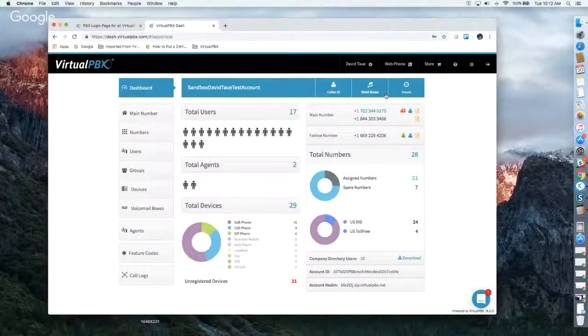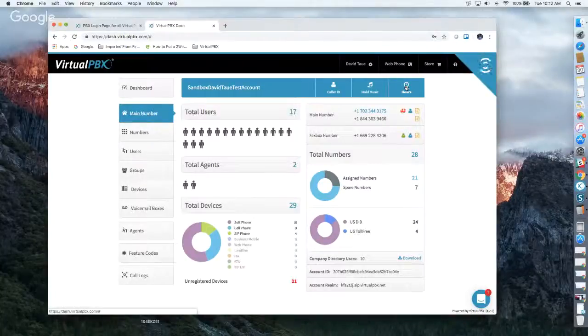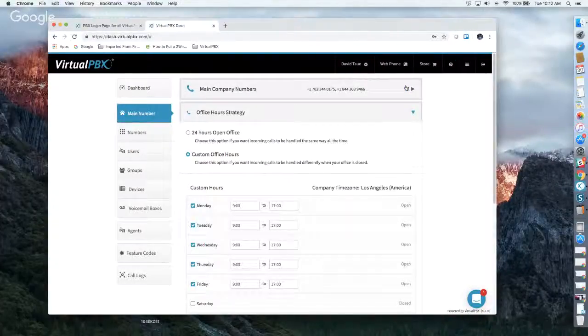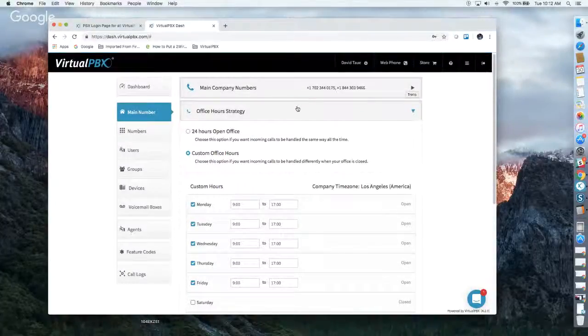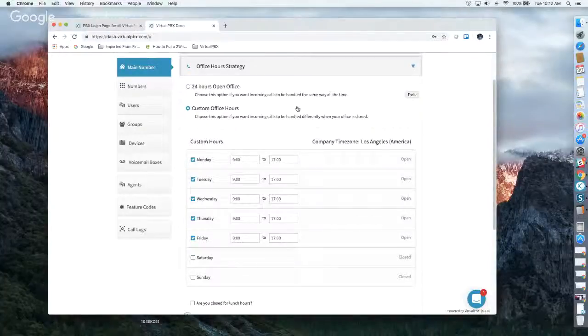And then lastly, we have your hours. This takes us under part of the main number. So by default, new accounts are set up to 24-hour open office. That doesn't work for everybody. So for each day of the week you're open, you put a check mark in front of it. And then the boxes to the right of that, you put in your open hours in 24-hour or military time.